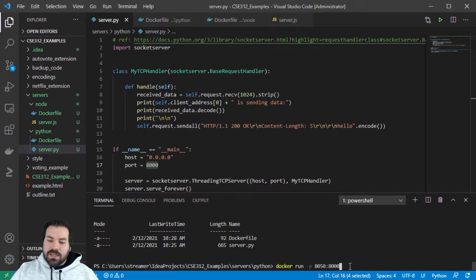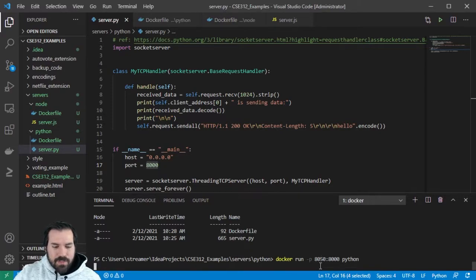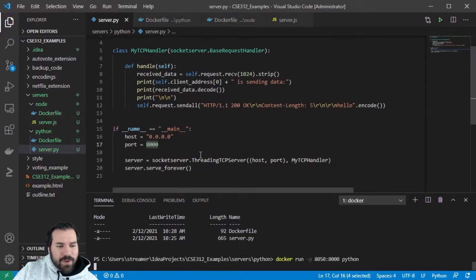So when you look at the testing procedures for each objective, the local port is going to be abstracted as local port. That's whatever the grader chooses, whatever port they're running on. It can be any port, but that's the port on their local machine. I chose 8050 just because, no good reason. And then I have to specify the image. I named it Python. And we're going to run that. We shouldn't get any output because I don't print anything when I start my server. But this should be waiting for connections.